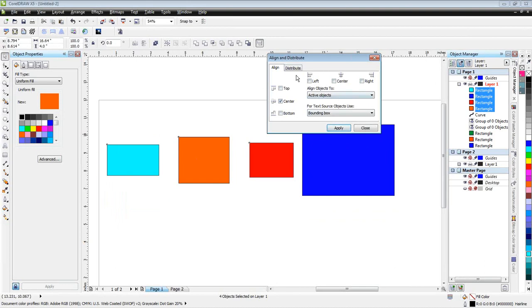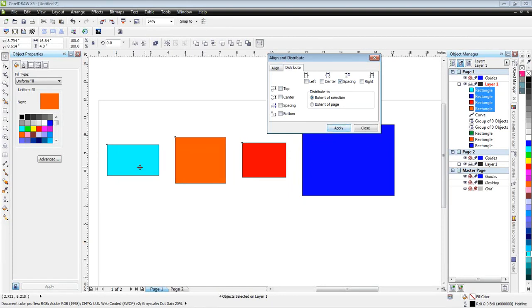The distribute right here, I can tell it I want maybe, say, spacing in between it to be even. So when I hit apply here, you'll see that it evened out the spacing. It didn't shift the ends, but it distributed the spacing evenly across all of the objects in here. And I can do it top, bottom, and all this and so forth here. So there's a lot of controls you can do with this.